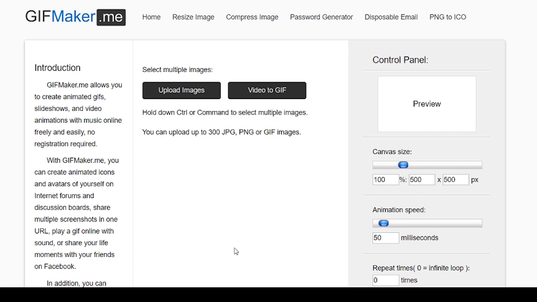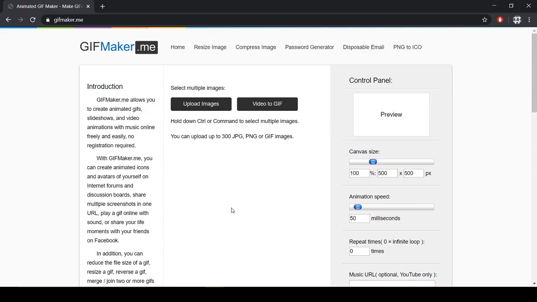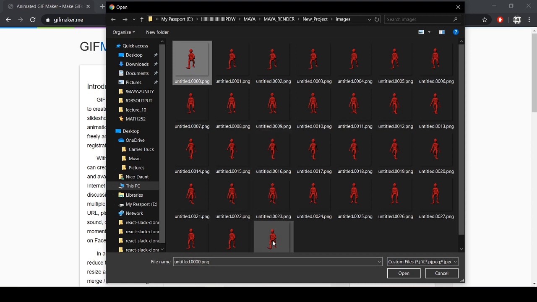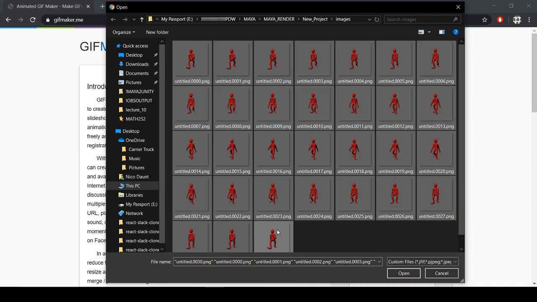So we'll start by uploading our images. Navigate to the file which you've rendered the output to. Select all the images. This will take a second to load the images in.